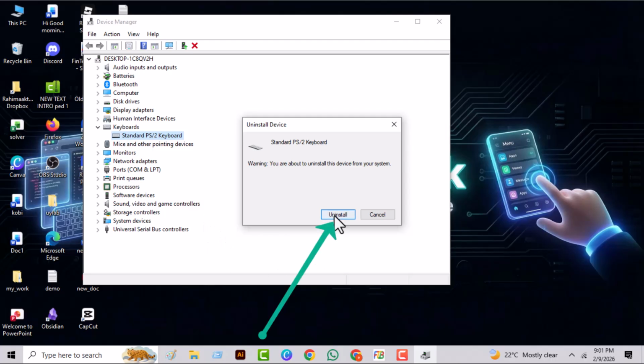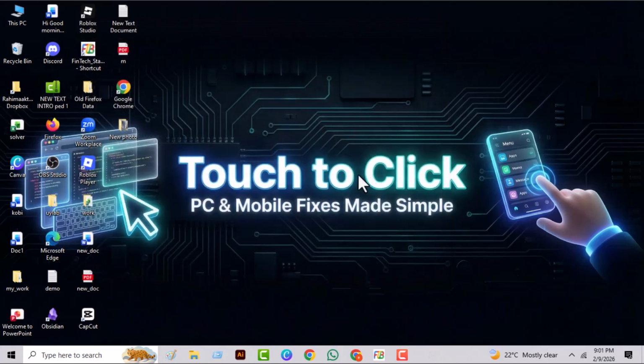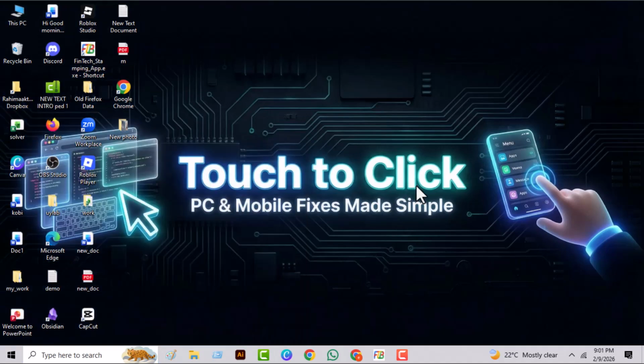Step 4. Click Uninstall to confirm the action. This ensures the driver is fully removed from your system before reinstalling it. Step 5. Restart your computer, and Windows 10 will automatically detect your keyboard and reinstall the correct driver, helping resolve most keyboard-related problems.